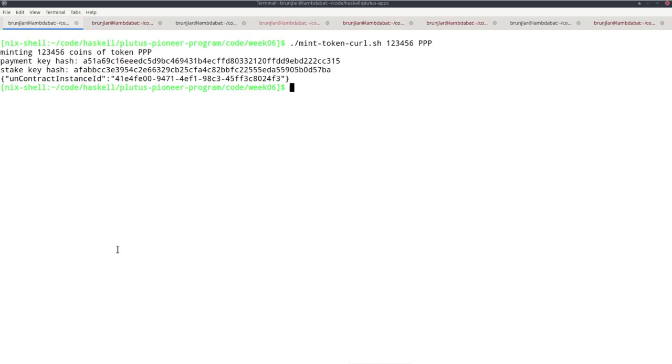So using the contract monad and the PAB, that was taken care of automatically. So we had to specify less. In the script here, all I had to do was give the amount and the token name.